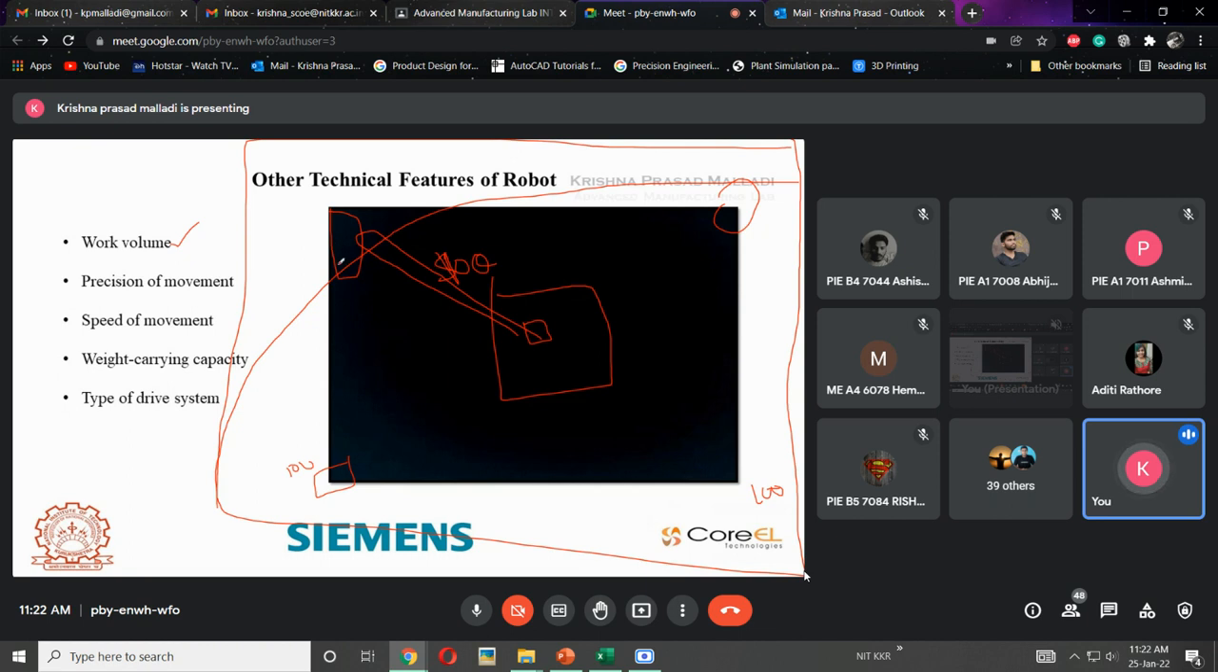So if I'm purchasing a robot, what would be the work volume? What is the application? Based upon the application, how much work volume do I need? After that, how much precision am I going to need? After that, what will be the maximum speed of the robot? If the robot is designed for 20 kmph, will this speed be acceptable or not?